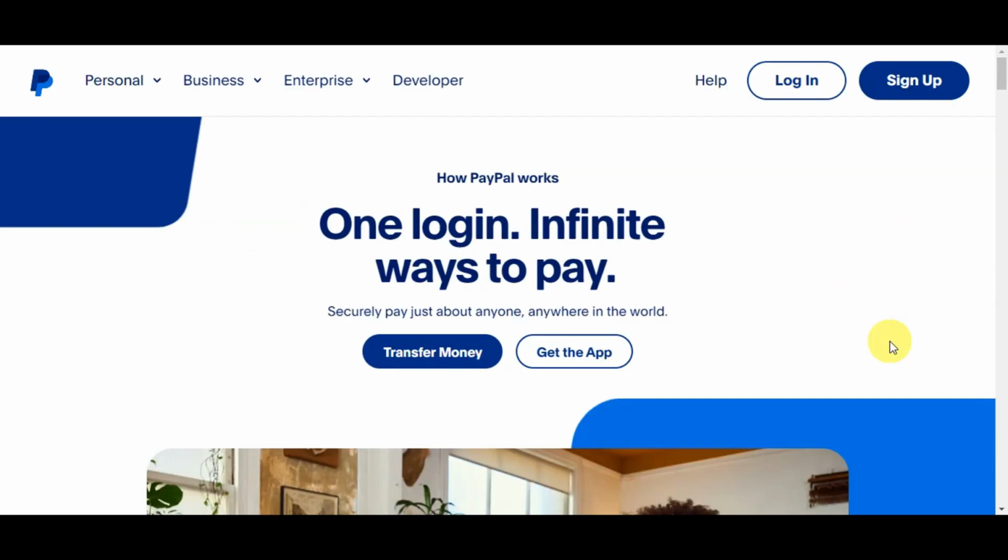Now, right after that, you should receive a confirmation email at the email address that you've provided. You should check your inbox, open the email, and click on the verification link to confirm your email. PayPal will also send a verification code to the phone number that you provided. You'll just need to enter the code when prompted to confirm your phone number. And that's it. You've successfully created your PayPal account, and it's that easy.